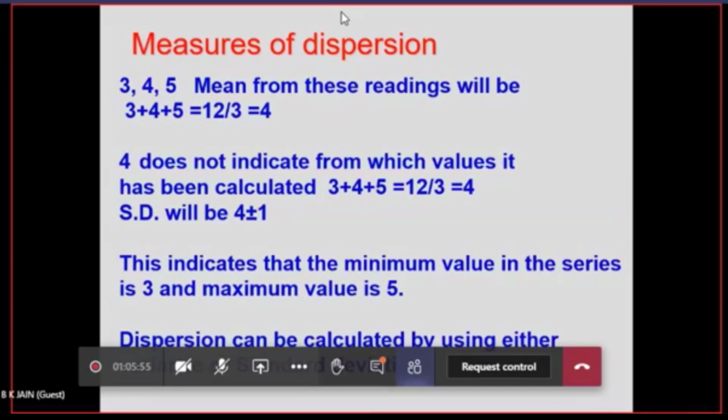Mode is equal to lower end limit plus f minus 1, less than the modal class, and f plus 1, more than the modal class, into the interval. That you will see later on. These are the class intervals: 161 to 170, 170 to 120.